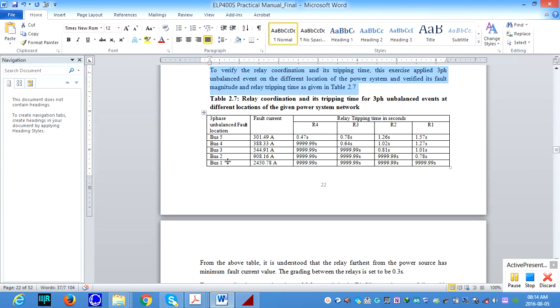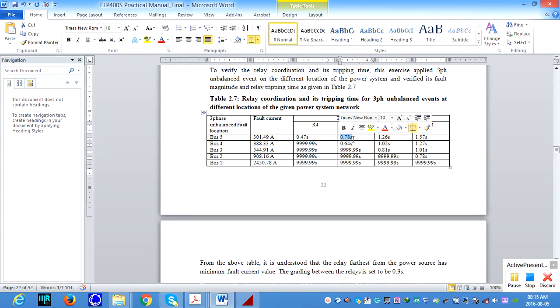We applied an unbalanced fault on bus 5, and the fault current value is monitored. The fault current you get is like 301 amps. Because bus 5 is close to the load, relay R4 will trip at 0.47 seconds, and then the next relay will trip at the next higher timestamp, 0.78 seconds, then the next relay at 1.2 seconds, and relay R1 will trip at 1.57 seconds.